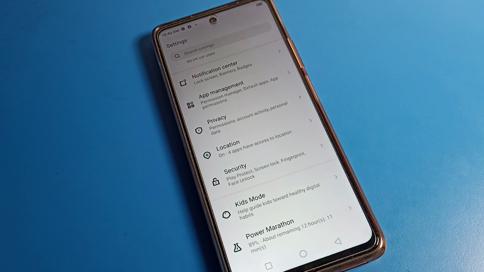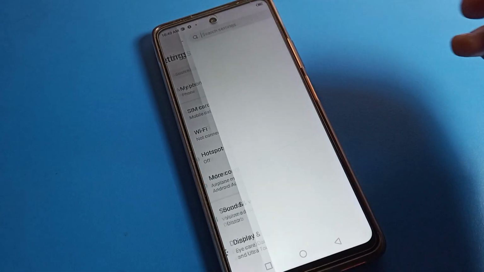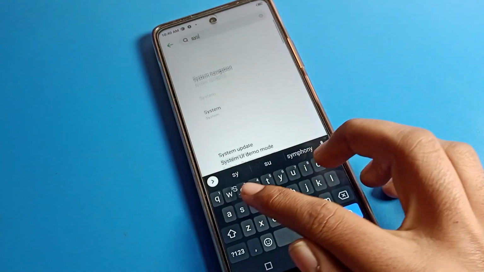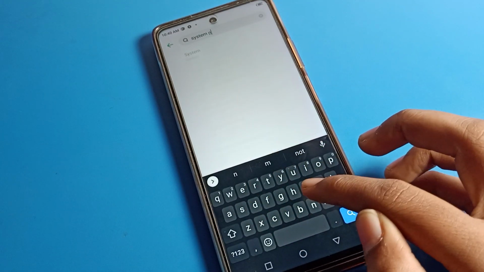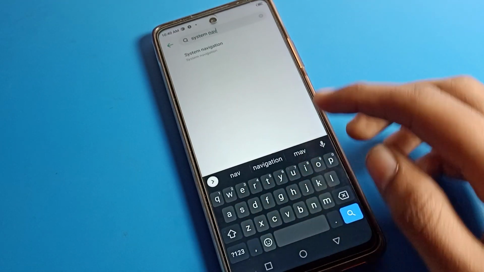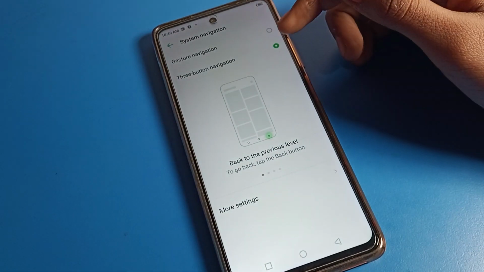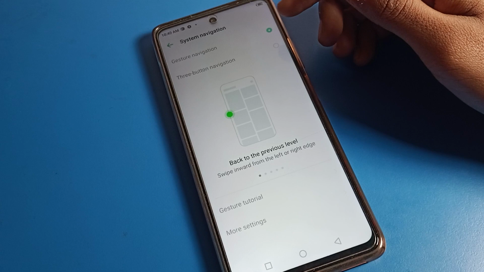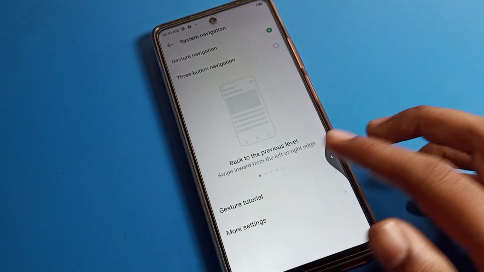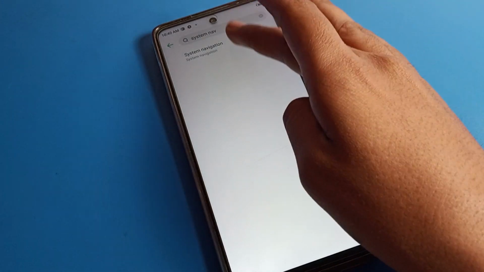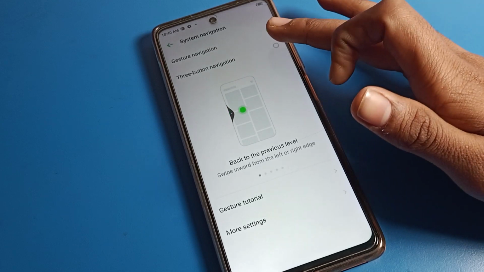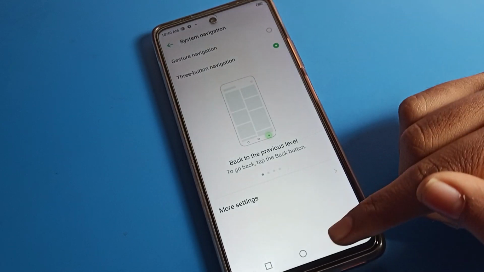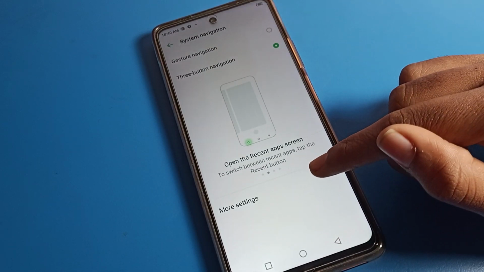So like that, we can set 3 button navigation on Infinix, and friends, you can also set it directly from your search bar. So guys, search here for system settings, system navigation. Friends, you can see system navigation, we will search here, and you can directly use your system navigation. Once you want to set your button navigation, click here to set your button navigation. So friends, you have your 3 button navigation.